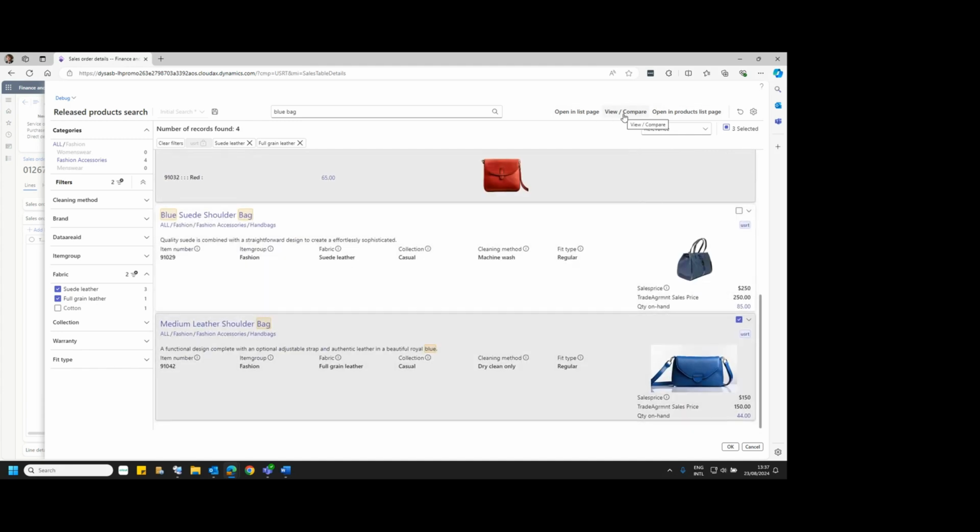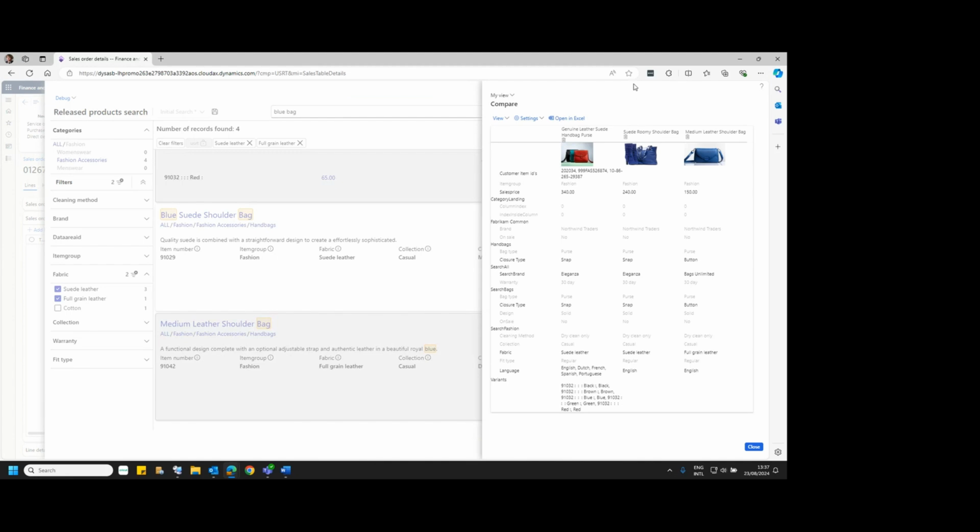I also have a view and compare button. This button is also available on the form when opened via the main menu. Again, these forms just work exactly the same. And here you get a really nice side-by-side overview of the selected items, so you can really compare them. And you'll even notice that if the values are different, they are black. If the values are all the same, they are slightly grayed out.